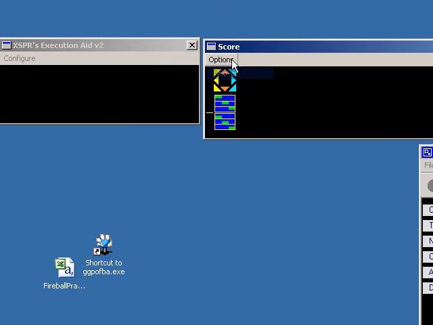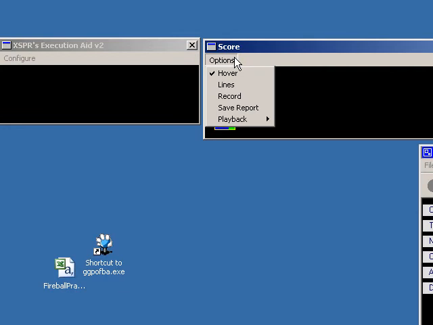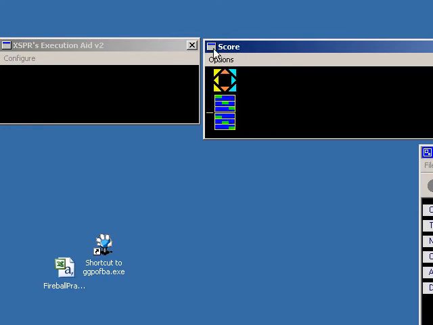And if you want to minimize one, you just turn on the hover option and bring another window to the forefront, like your emulator or whatnot. And okay, so let me cover some of the new features in the score window.